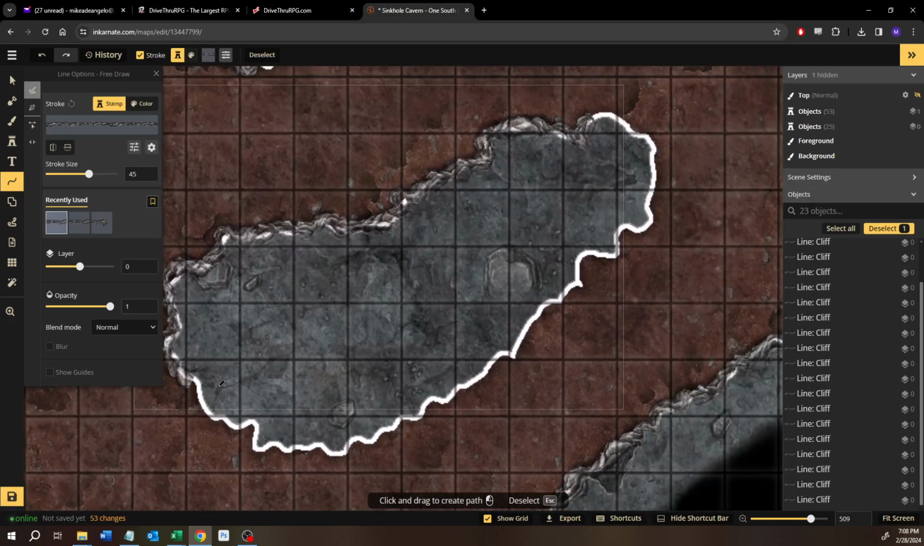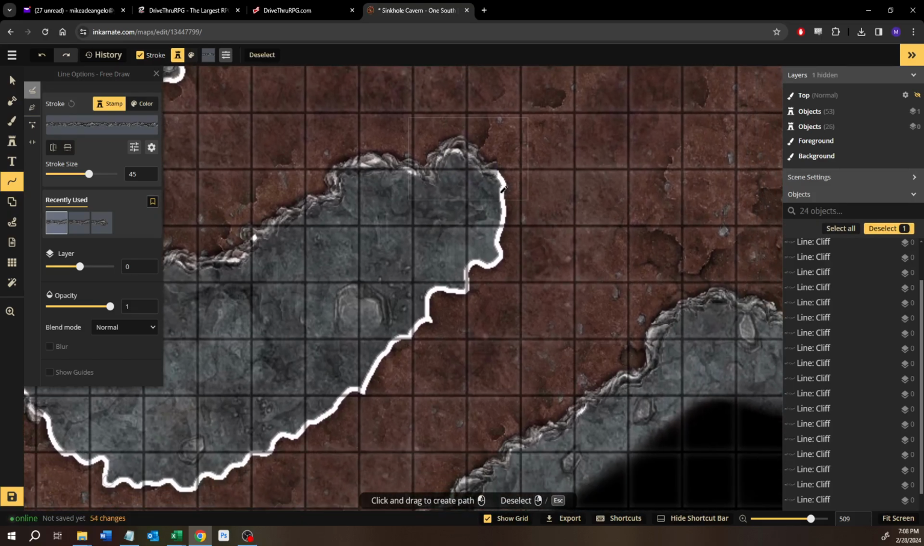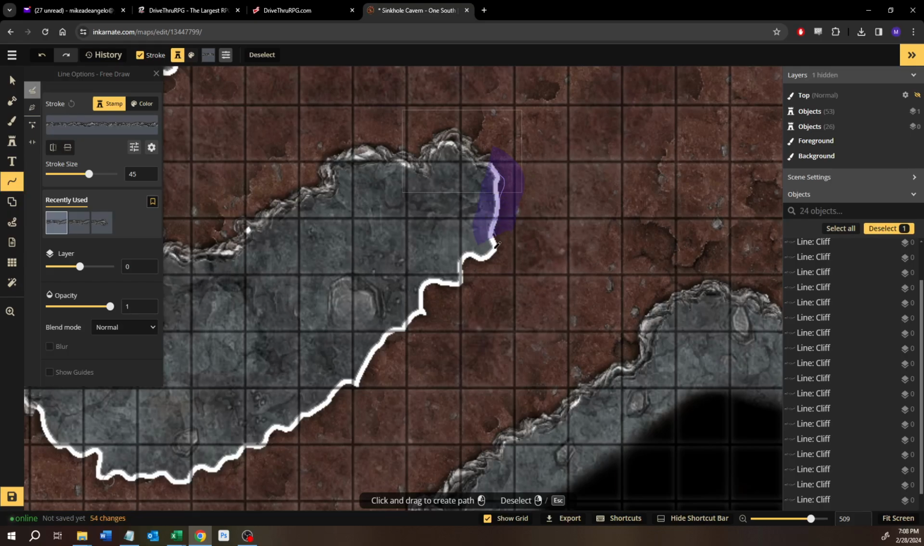That does start to look like it's pointing outward instead. But that really looks like it's pointing inward. Tricky, tricky. Let's see. Let's just continue it this way for now. That looks okay.